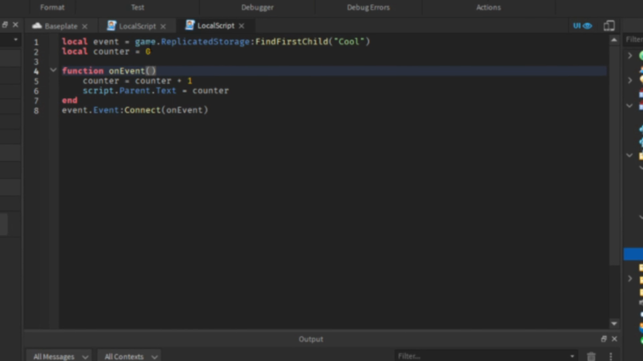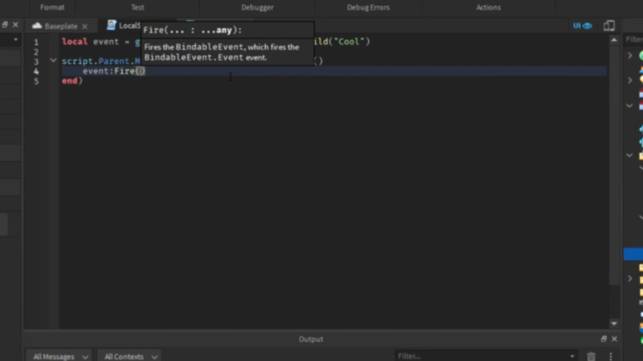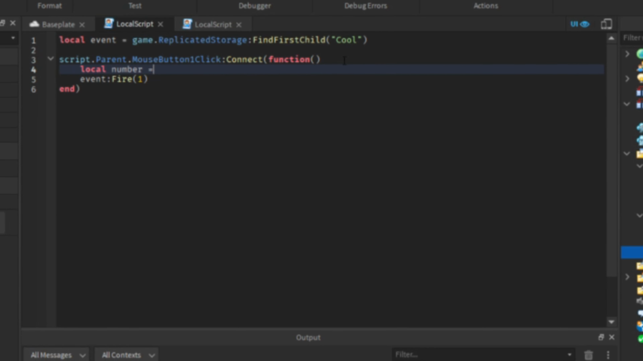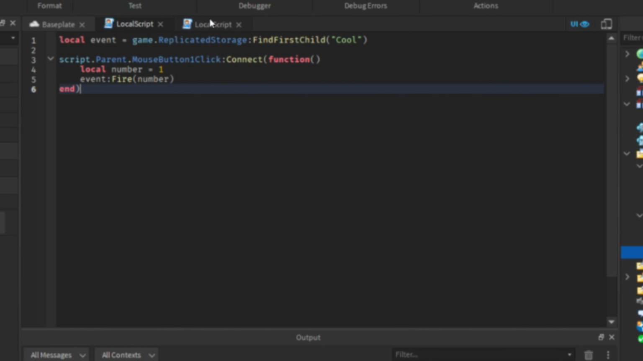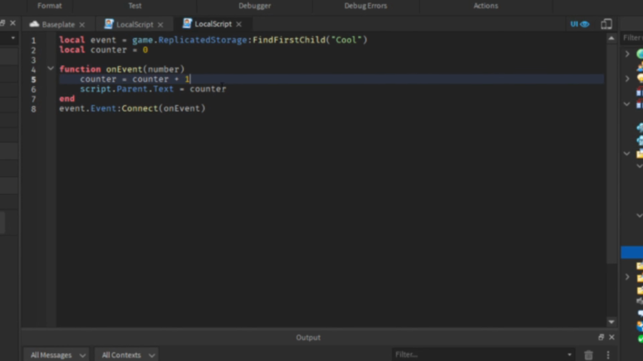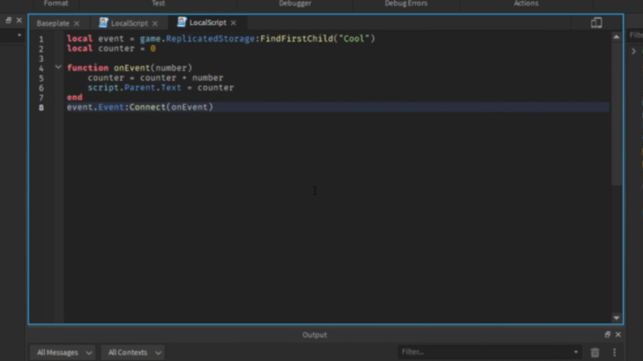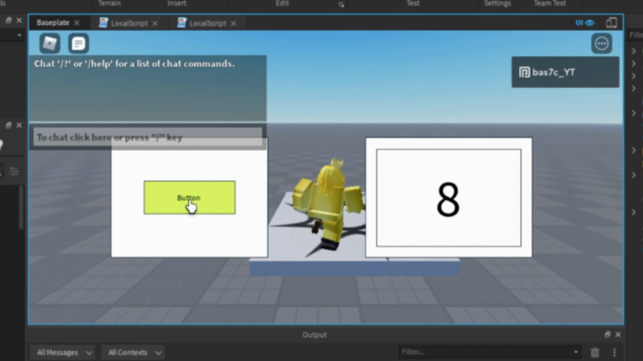And actually what we can do is we can do it so that when it fires, it sends in a number. So that's what we're going to do. I'm going to just type in local number equals 1 real quick. Sends over the number. Alright, so that's going to send the number. And then we're going to get the number back there. Plus number. Okay, so we're going to test it. Boom. And there we go.